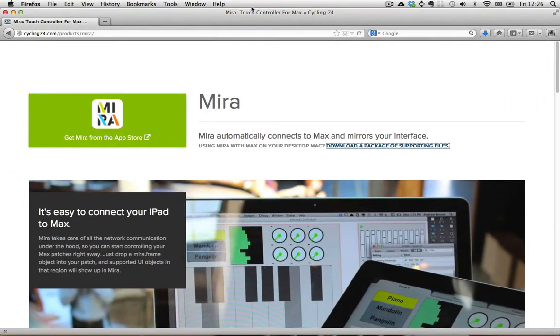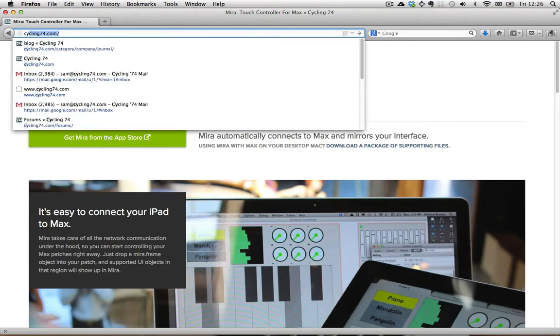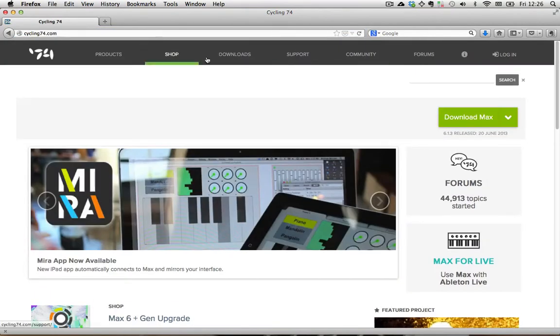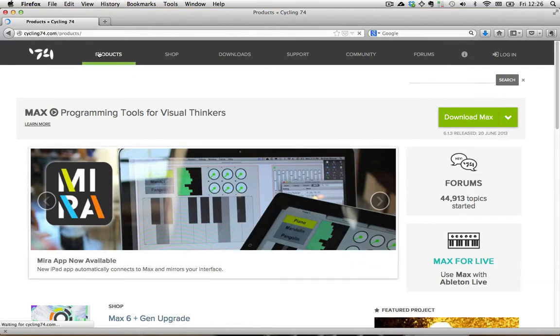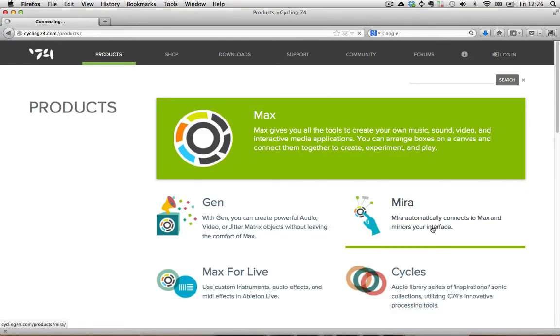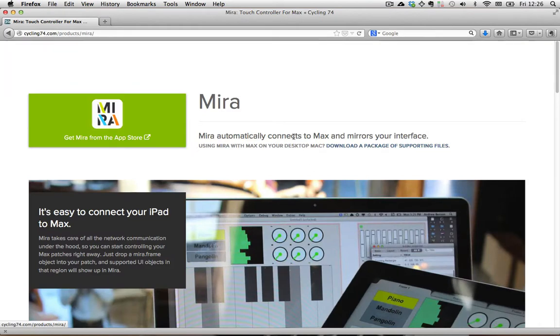So if you're one of the crazy people who needs a solution to that problem, what you should do is go to cycling74.com, go to the products page, and go to the new product page for Mira. And you need two things to get started. You need to get Mira from the App Store, as this says here, which will install the app on your iPad. And the other thing that you need is to, here, download a package of supporting files.